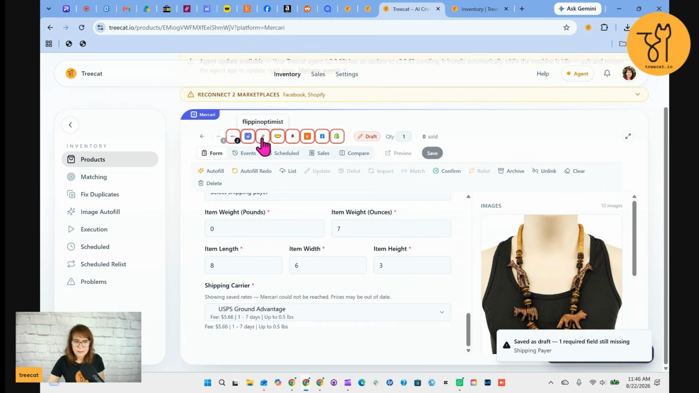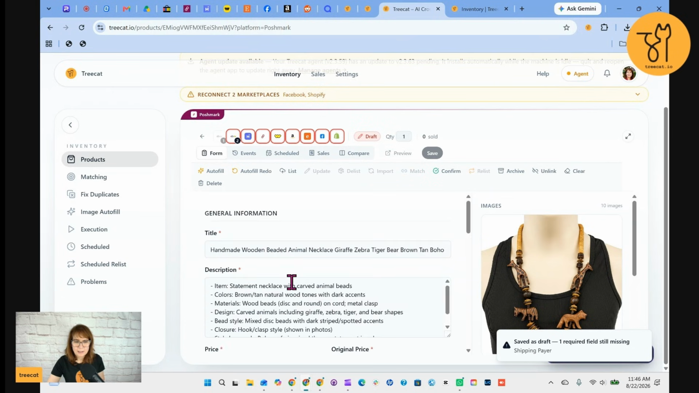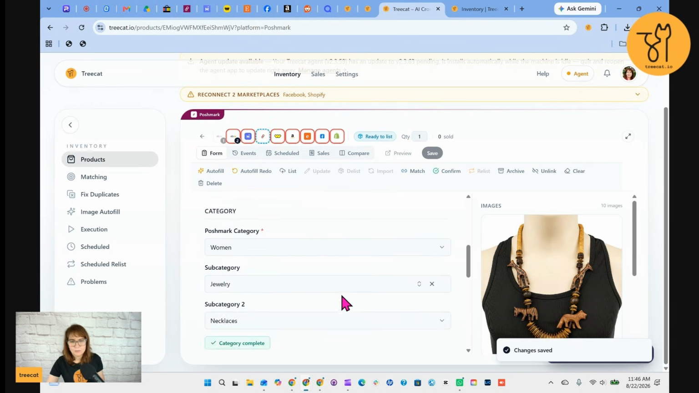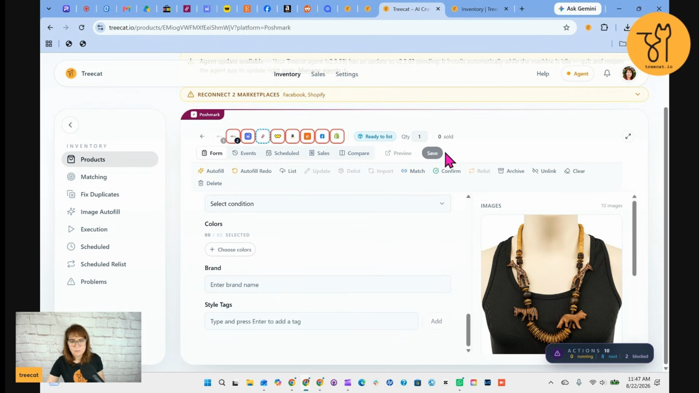And then I'm going to go look at Poshmark and see what it put into Poshmark. It put all the information into Poshmark. I do have to put in the original price, right? And I'm just looking at all the categories and information. And if I wanted to put in some style tags, then I could put in those style tags.